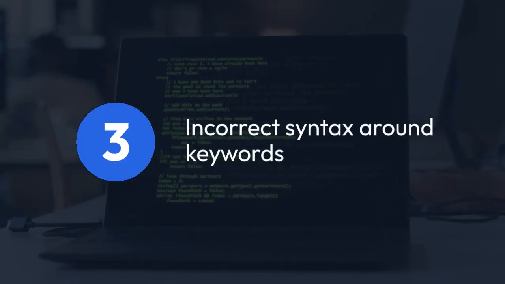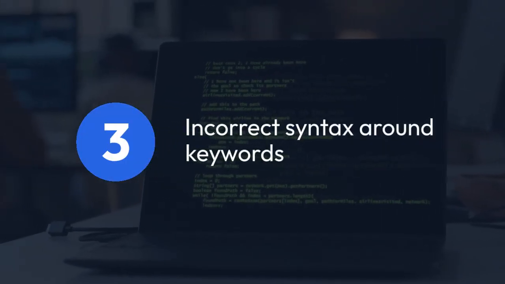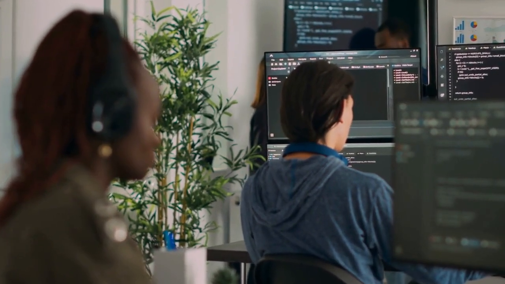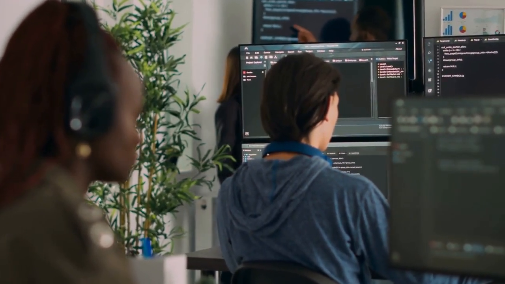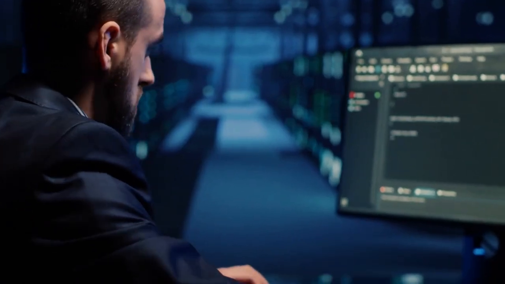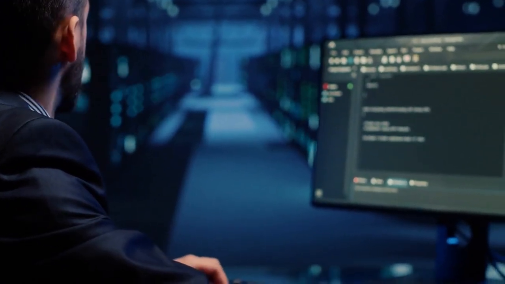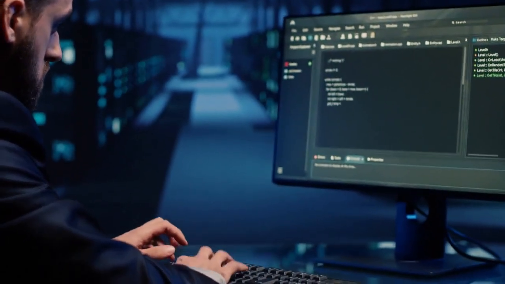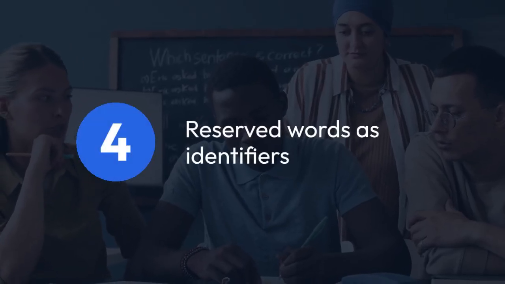3. Incorrect syntax around keywords. Many SQL keywords have specific rules about their usage. Using a keyword incorrectly or in the wrong context can trigger the unexpected identifier error. For example, using a single equal sign instead of a double equal sign for equality comparisons can sometimes cause issues, especially when using Boolean operators.